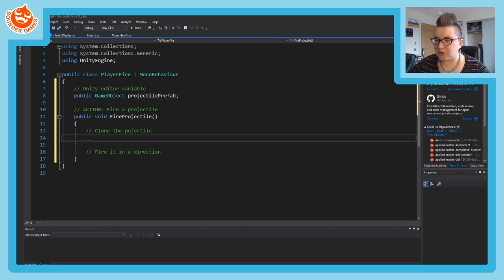To make this a little bit simpler, we're going to catch the result. So what we're going to do is clone our prefab, make a copy of it, and that's using a function in Unity called Instantiate.